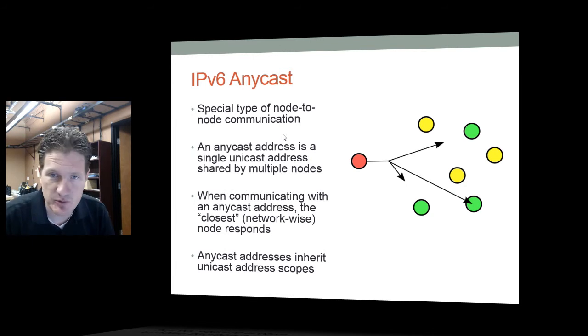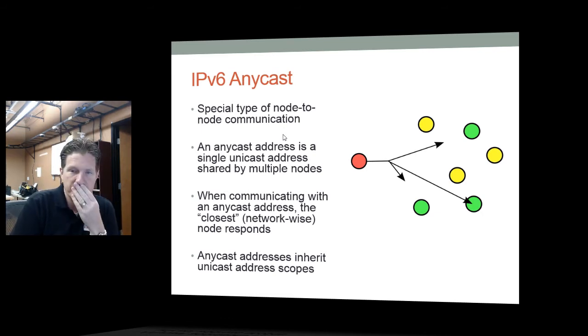Finally, let's get to the last one, which is an IPv6 anycast. This is a special type of communication from node to node. And basically the concept is this. There are a group of machines that can respond to the anycast, but basically only one machine will respond. It's usually the one that is closest.